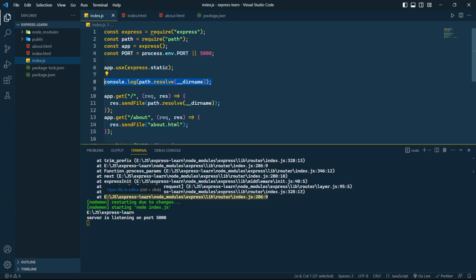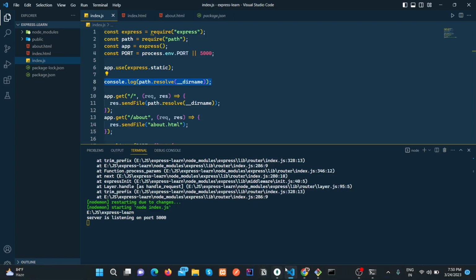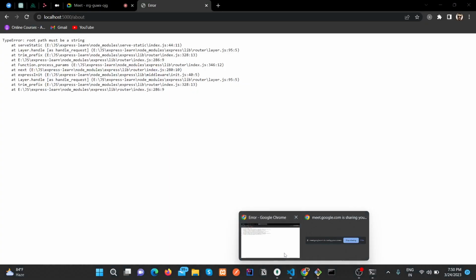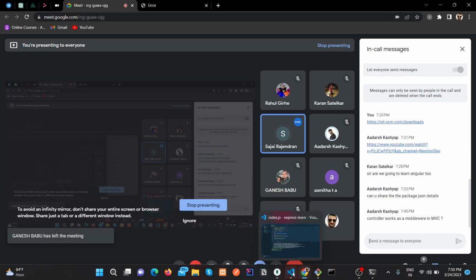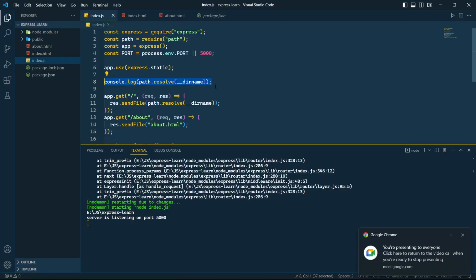This is the magic power of the path module. So, to do the same, our current directory is express learner slash public, I guess. My current directory means, I'm not talking about the file, I'm talking about the directory. So what is my directory?